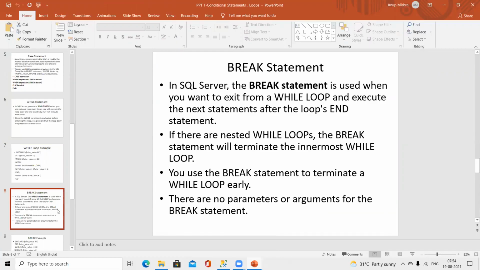So the break statement in SQL Server is used when you want to exit from a while loop and execute the next statement after the loop. If there are nested while loops, the break statement will terminate the innermost while loop. You use the break statement to terminate the while loop early. There are no parameters or arguments for the break statement.